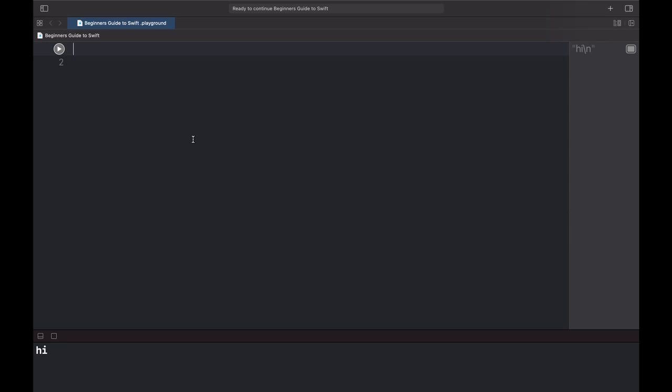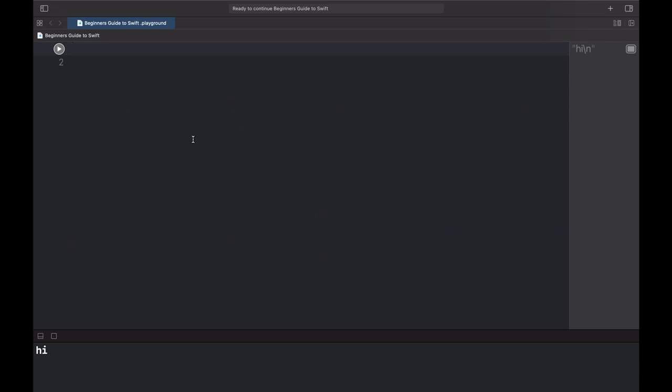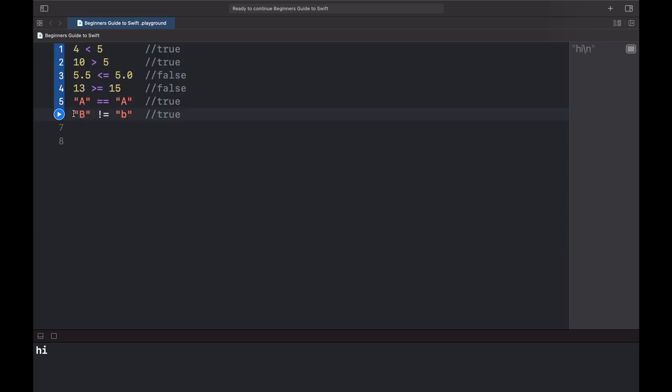Comparison operators are most commonly used to compare numerical values such as integers and doubles, though the equals to and the not equal to can also be used to compare string values. Here are a few examples. Notice how the capital B is not equal to the lowercase b, because Swift is case sensitive.